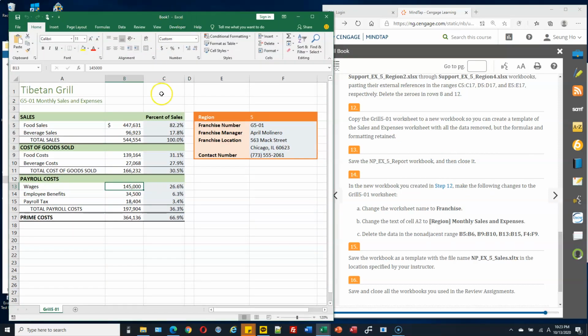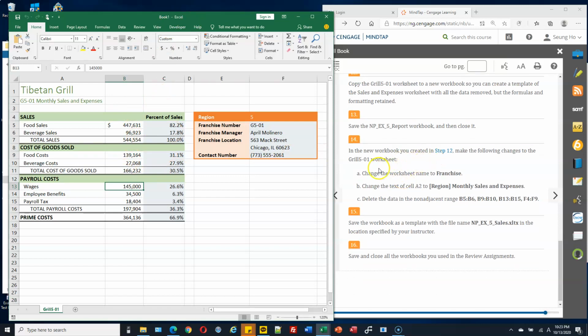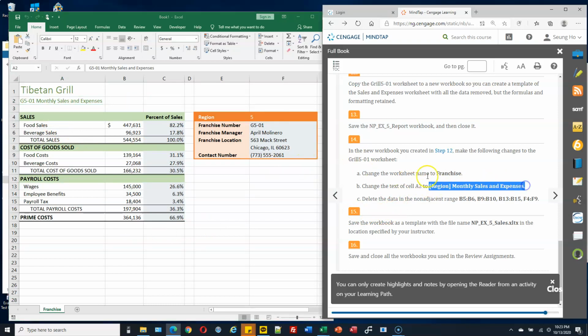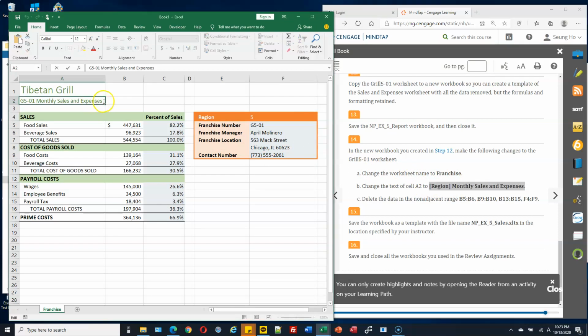Now we have the new workbook. For this new workbook, we will change the worksheet name to franchise. So right click this one and rename it to franchise. Select A2 and change it to region. Rename this one to region monthly sales and expenses.